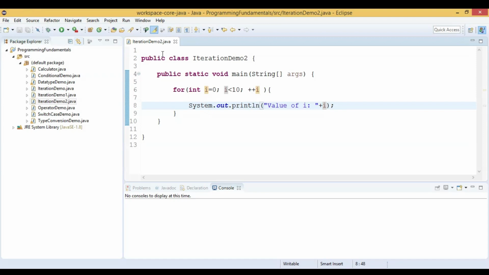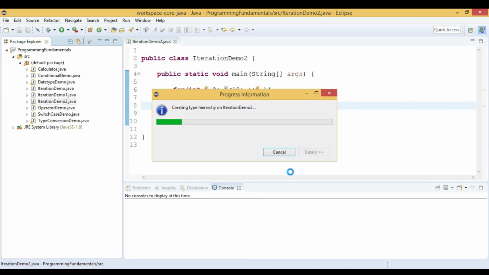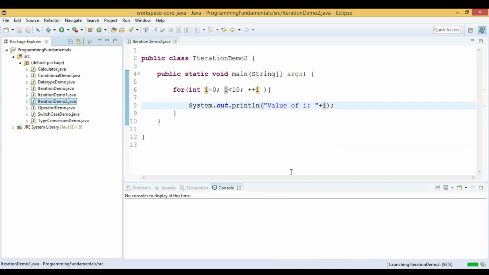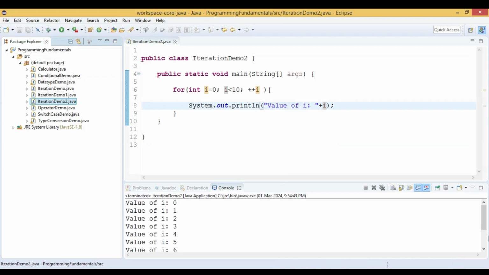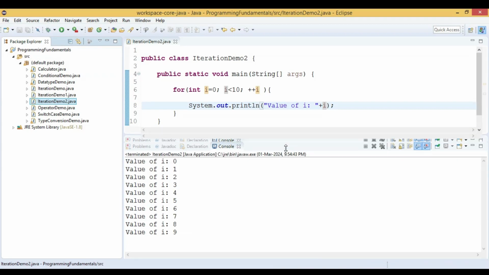Okay, so let us run this code and see the output. This will print the values from 0 to 9. Okay, so let us run this code. See the value printed, right? Value of i from 0 to 9 is printed.